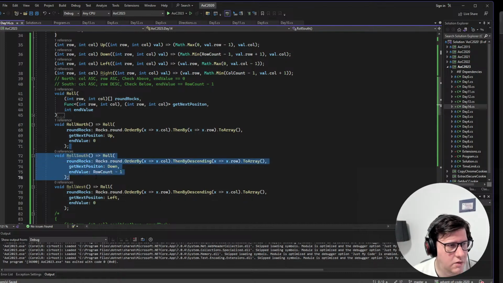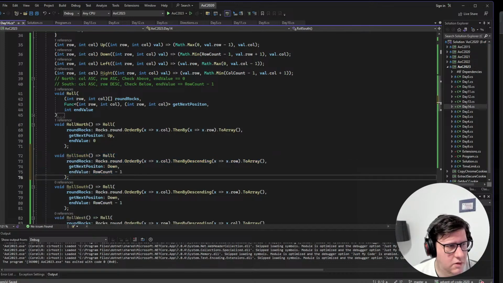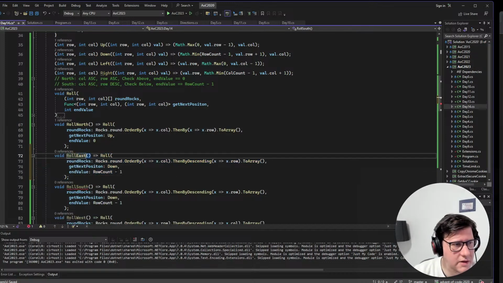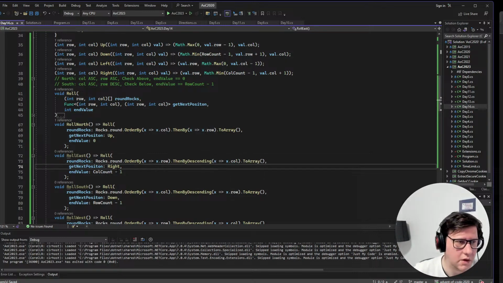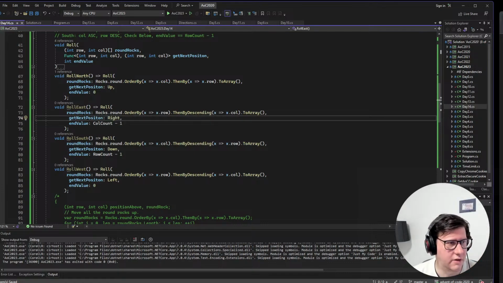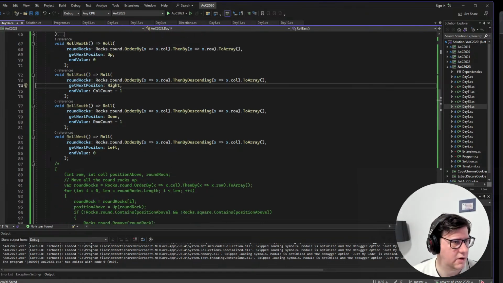And then we do the east one. East. So this one will be right. This one will be -1. And this one will be ordered by row. Let me see. Yes, just by row. And then by descending column. Okay. So I think this is the logic for rolling in 4 directions.